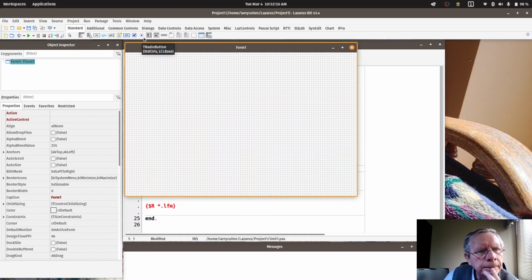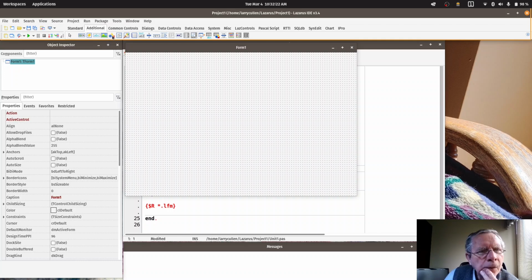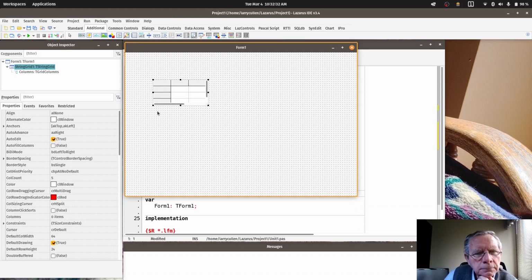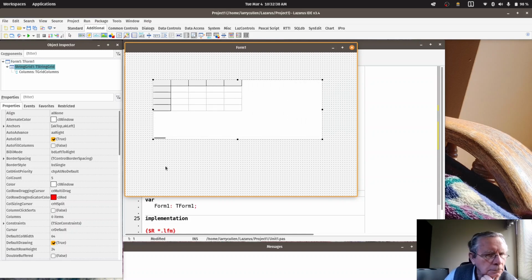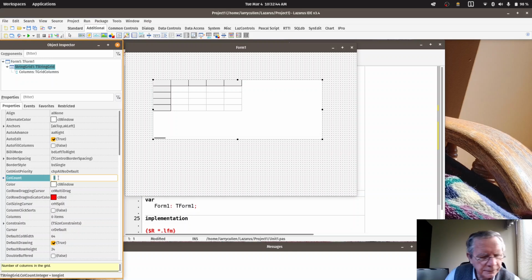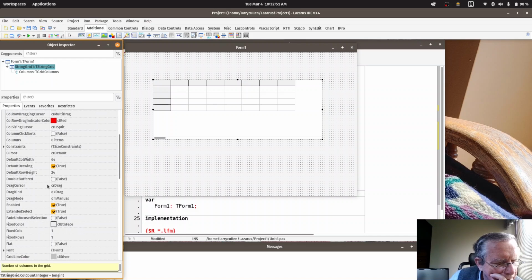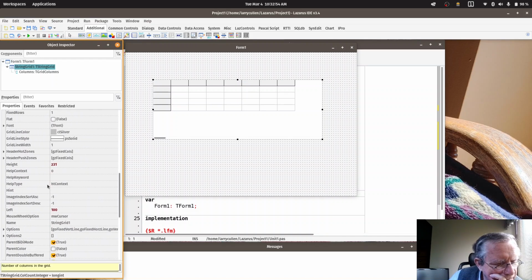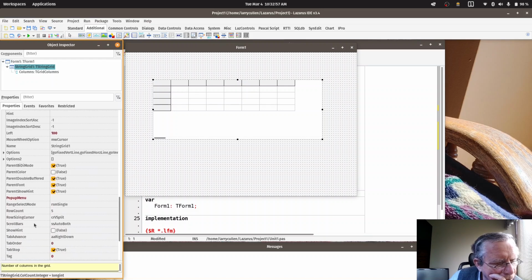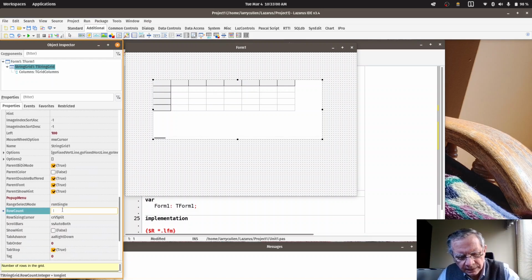We're going to find, we're going to get a string grid, going to plunk it on here. And we're going to stretch it out. And we're going to have a column count of 8 and a row count of 8, I think it was. I'm going to PQR row count. All right, that's going to be 8.